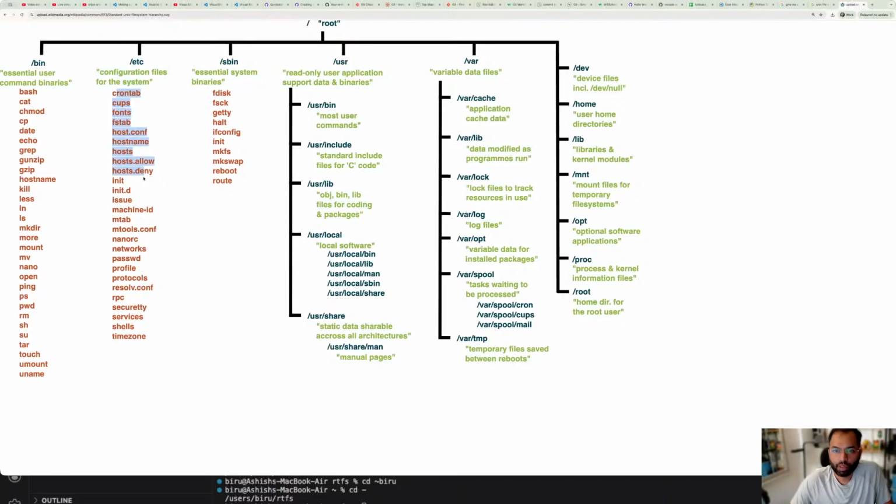Hostname, hosts.allow, inittab, passwd, profile, protocols, resolv, timezone. sbin, essential system binaries: fdisk, fsck, getty, halt, ifconfig, mkfs. Slash usr, read-only user application support. usr/bin, most user commands. That includes standard files for C code, the local.